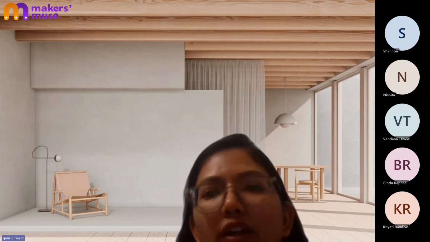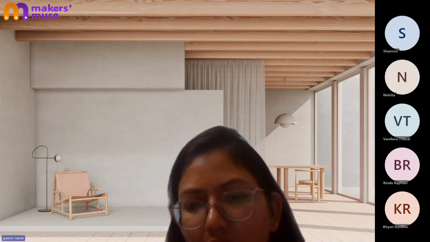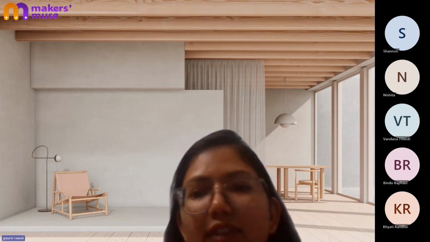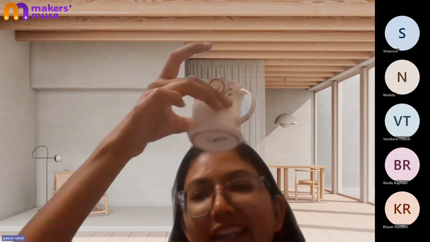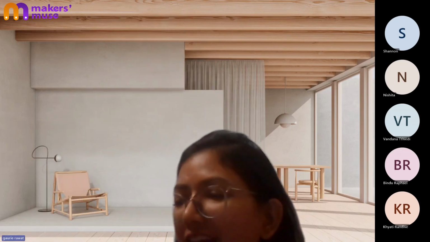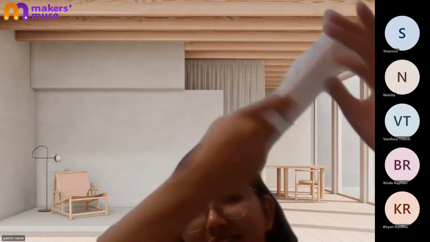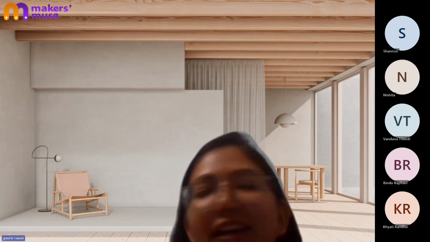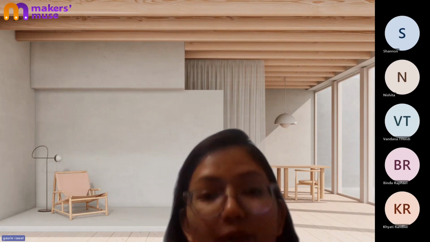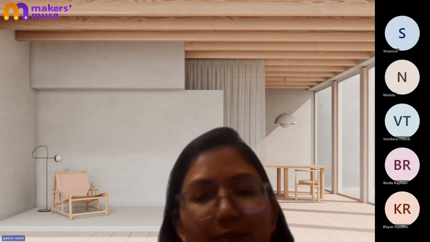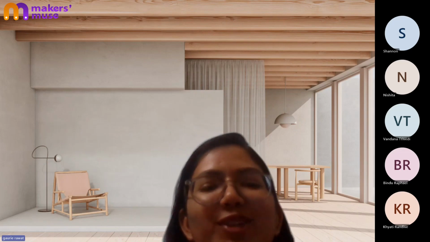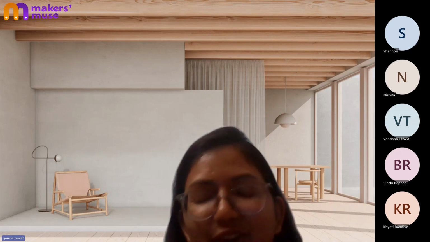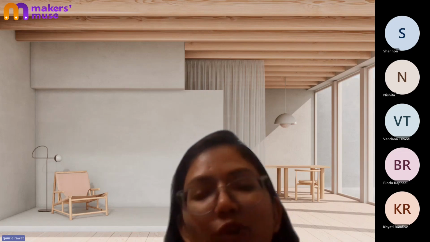Suppose over here I show you, for example, this. You will easily tell me that this is a cup. Or if I have this mirror, you will easily get that this is a mirror. Now why are you getting all of these things? Because as soon as I show you these objects, you have a picture in your mind that this is a cup, and you have a picture in your mind that this is a mirror.